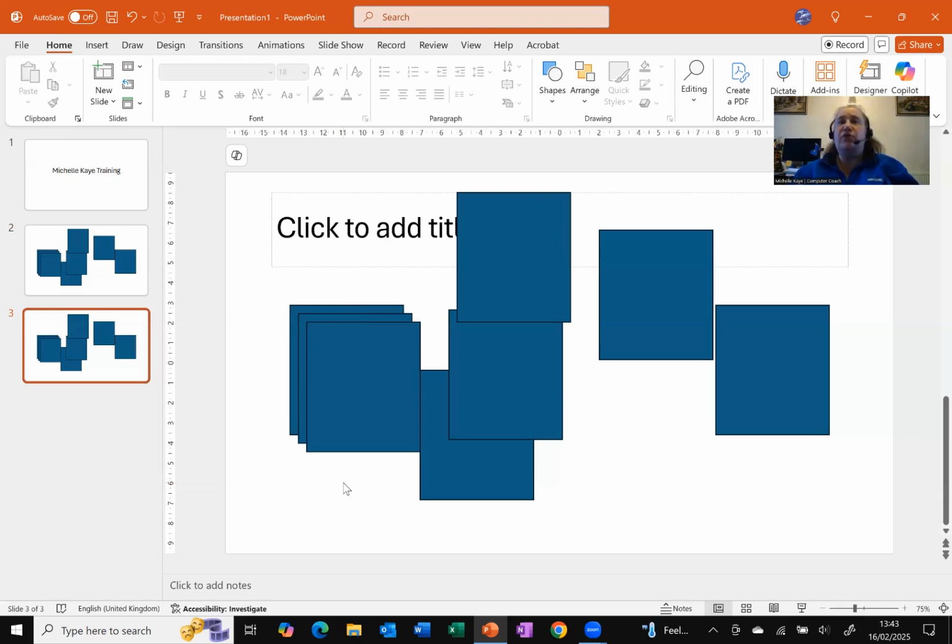So duplicate, really useful, quick way to create duplicate items or multiple items without having to use copy and paste. You do have to use that if you are working across slides, because it will only duplicate on the slide or the entire slide. But give it a go yourself and see how useful it is for you.